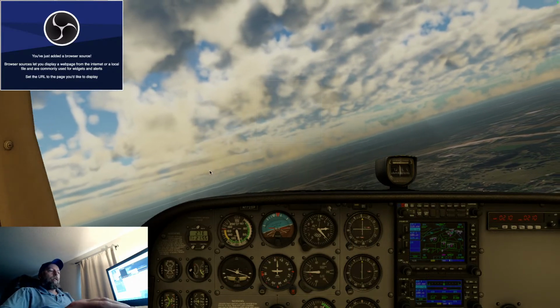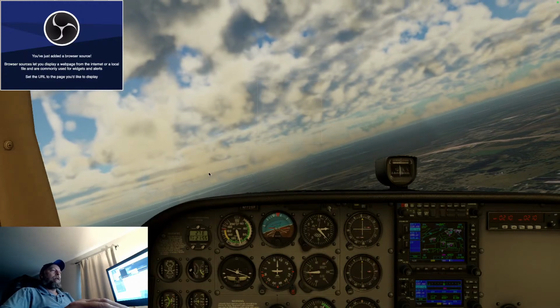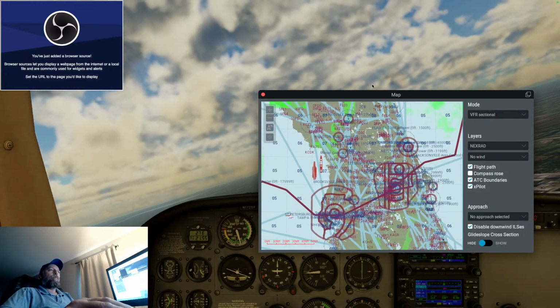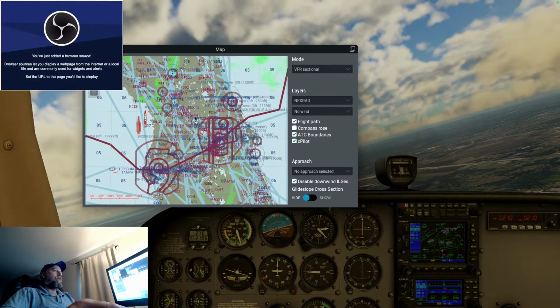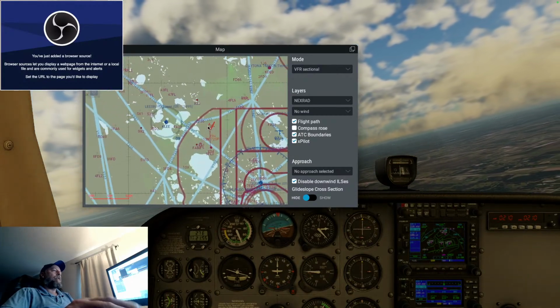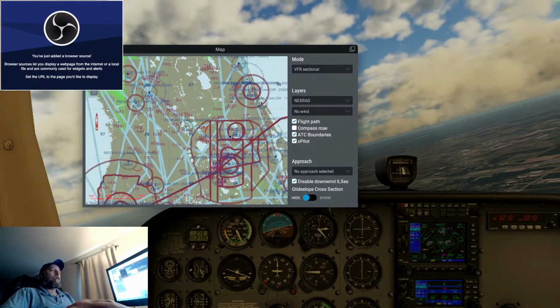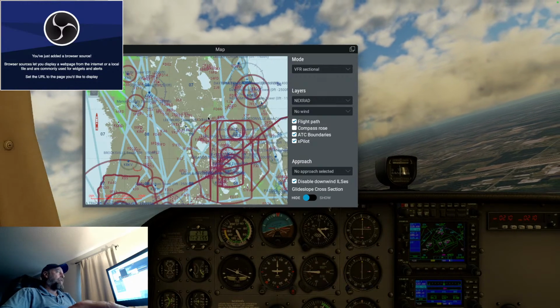Another shortcut you can use is the letter M for map. Pull up this map for you. You can scroll around and zoom and see stuff. One thing it's showing me here is all this red is the airspace around the field.